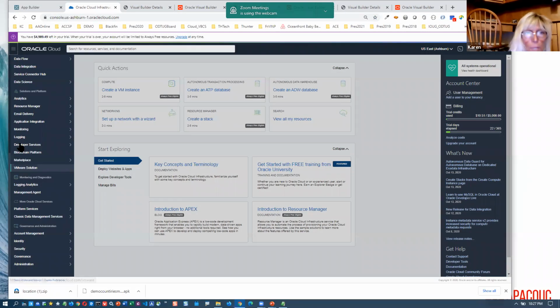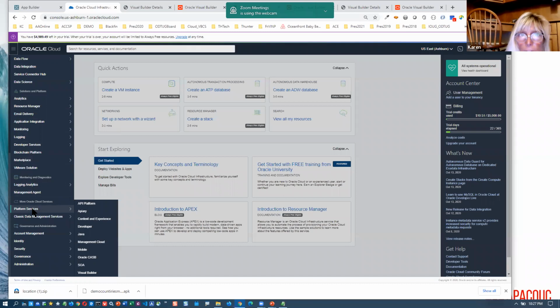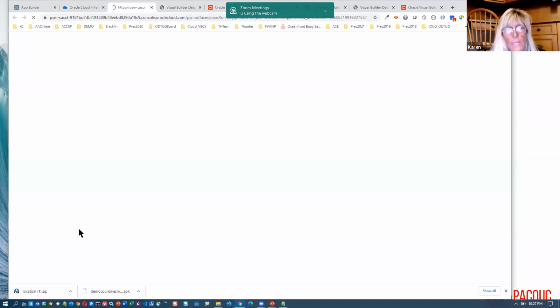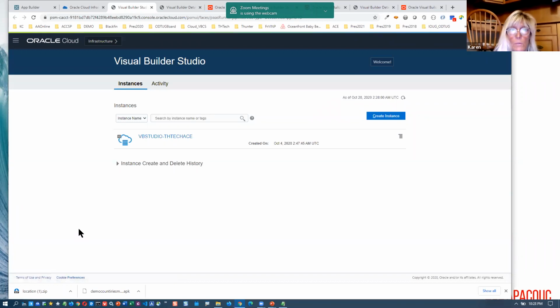And one more quick thing about this lovely menu is you can look forever and you are never going to find Visual Builder Studio because it's under Developer. Now this used to say Developer Cloud Service. This is now Visual Builder Studio. So if you're looking for Visual Builder Studio and you get nothing out of this entire presentation, it's under Developer. And that'll save you some time.